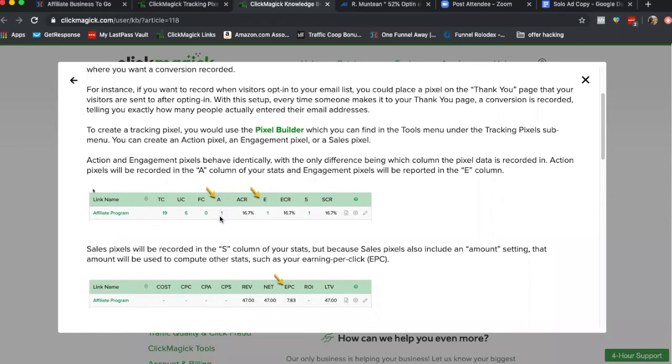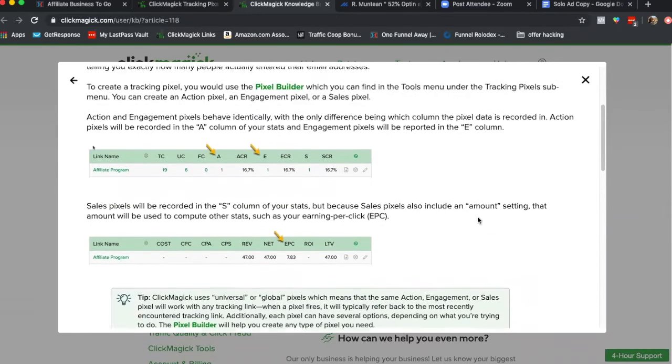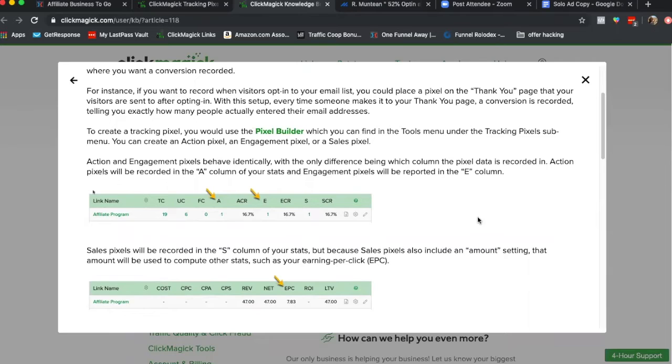Because I'm going to show you how to put the action code tracking pixel on your opt-in page. And I'm going to show you how to put the engagement pixel in your steps. So hopefully that makes sense. If it doesn't, just stick with me. Hopefully seeing it will help it make sense. And if you need to watch this video again for more clarity, please do so.